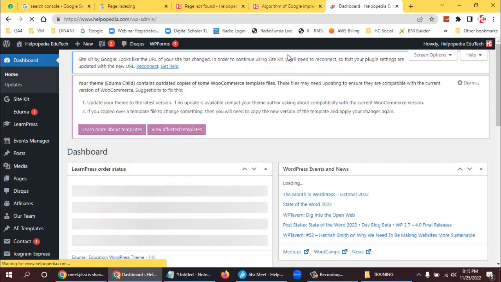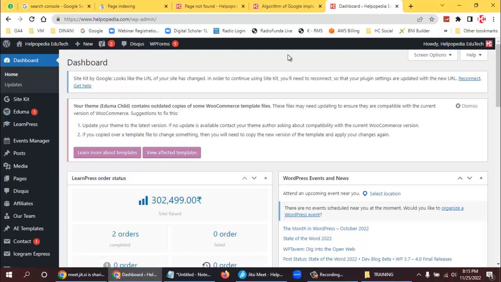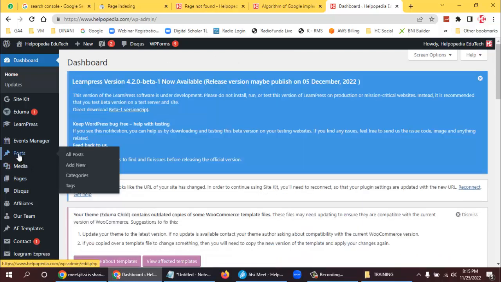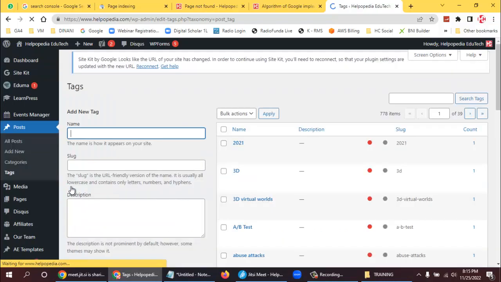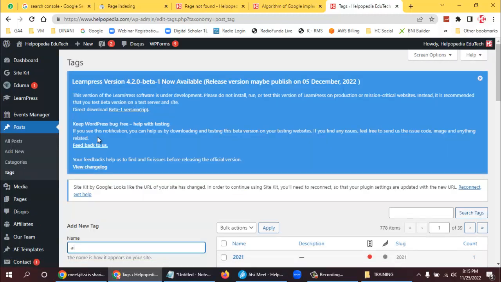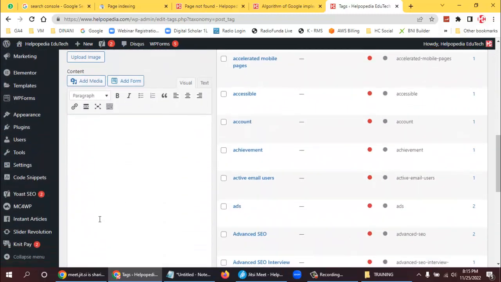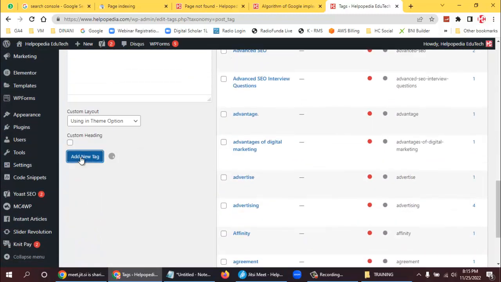There are two options for doing this. Either I can go to the blog website and select which blog is related to artificial intelligence, or the other option is I can go over here in the post and go to the tag, and then in the tag section I will add that tag. So name the tag that I want to use, so it's AI, and over here also I'll use AI, and I will say add a new tag. So this tag will get added over here.